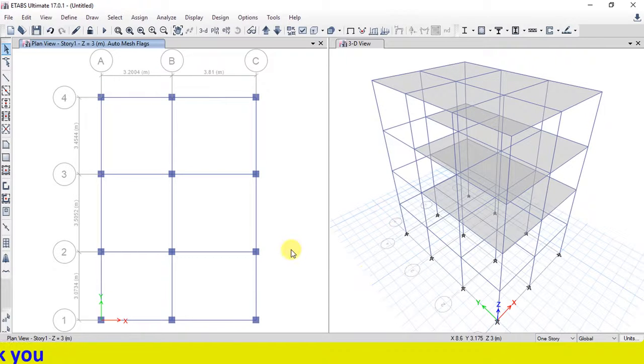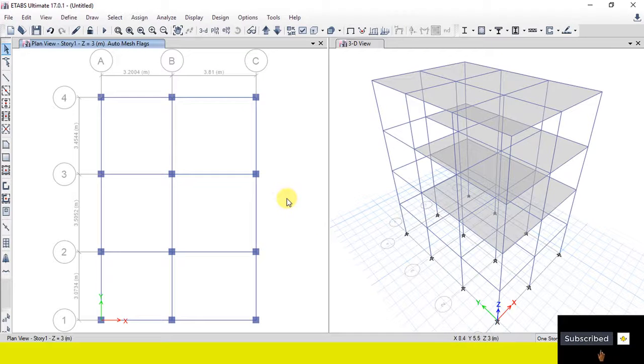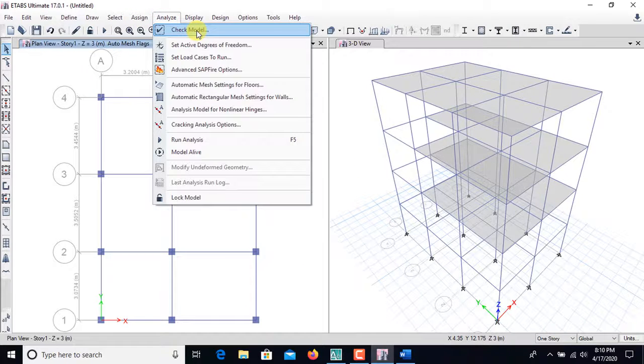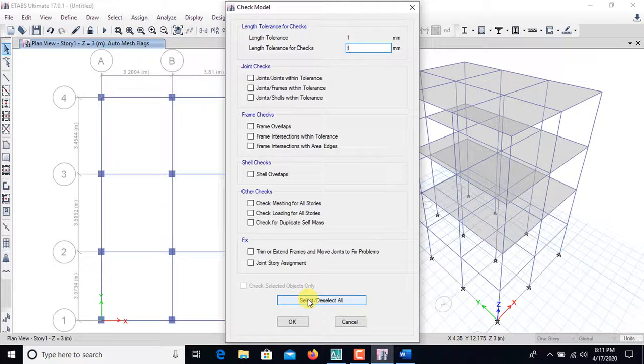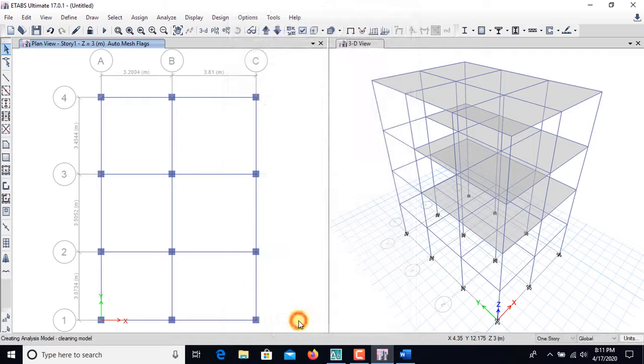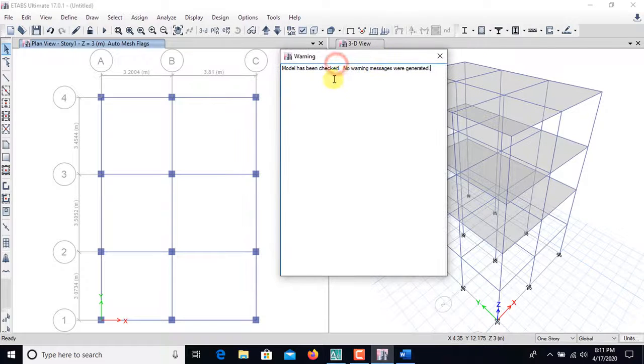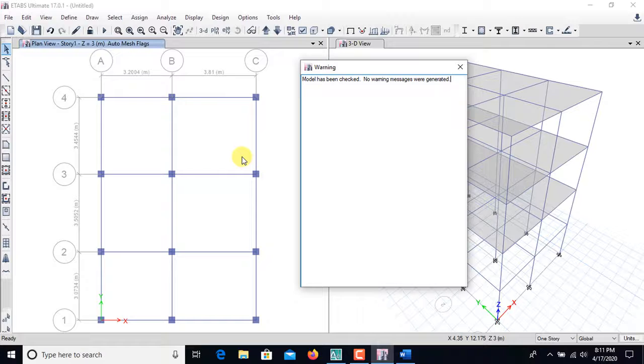Okay friends, the last part in the modeling is checking the model, whether there is any error or not in the model of the building. For that, go to Analyze and check the model. Select all, then click on OK. Here model has been checked. No warning messages were generated. So our model is fine because there is no error in the model.